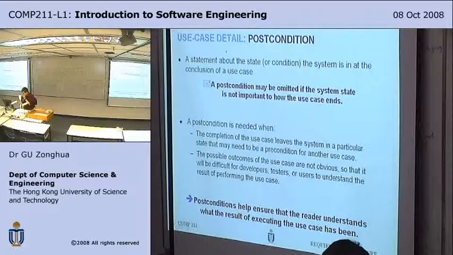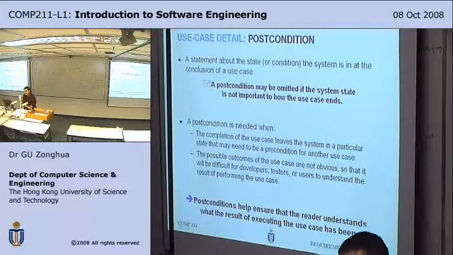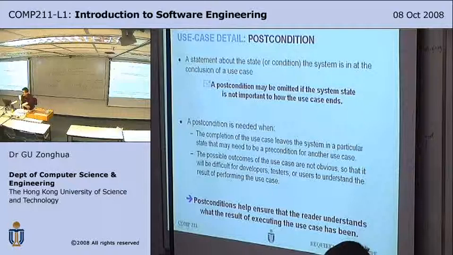Then you specify the post-condition explicitly. So for example, depositing money into a bank account may leave your account with more money, which may be a precondition for another withdrawal use case. So in that case, you may need to specify the post-condition as to how much money is in the account.